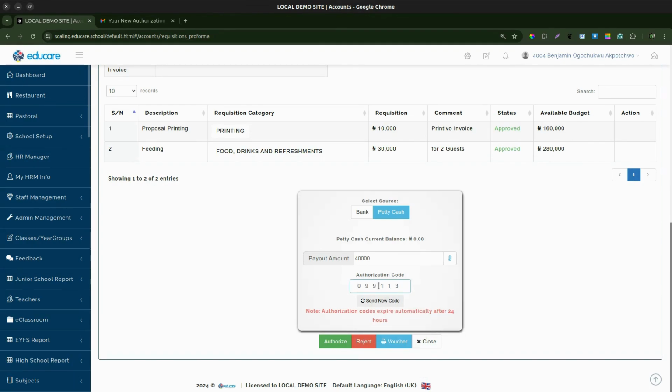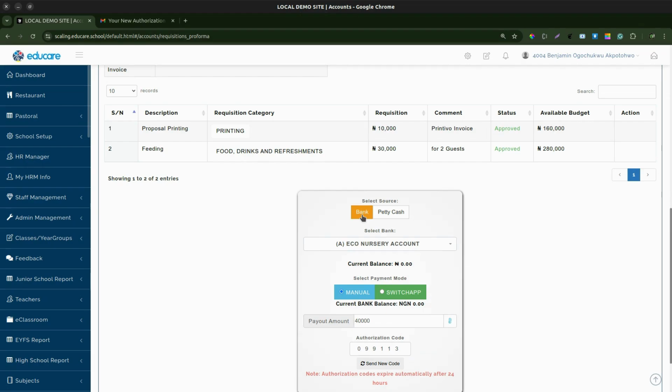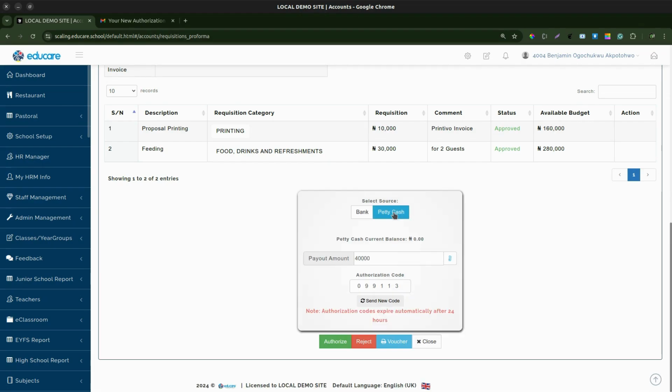But before we get to that, let's look at authorization source. This is a very important aspect. You can either choose to pay from bank or petty cash. Those are the two places where you can pay out from. So let's use bank for simplicity right now.